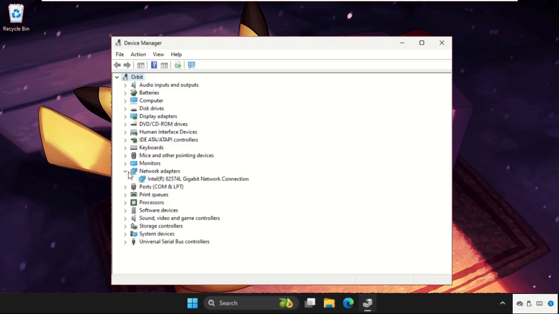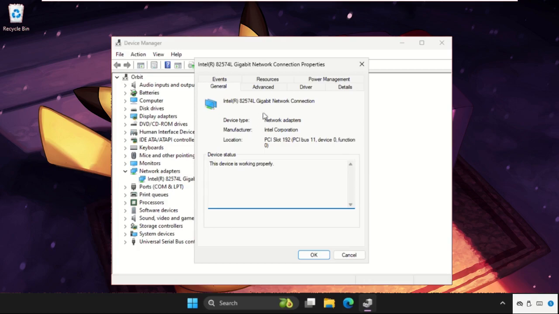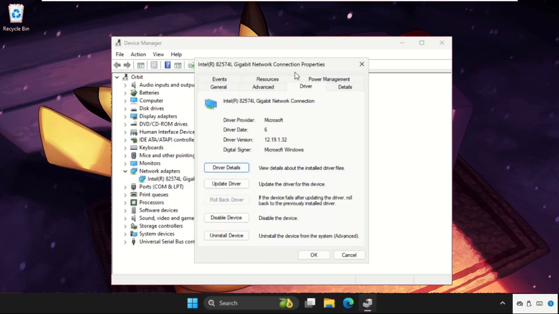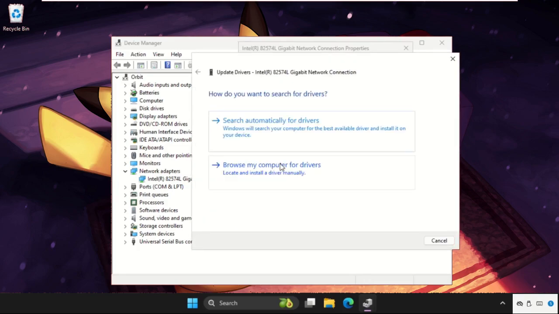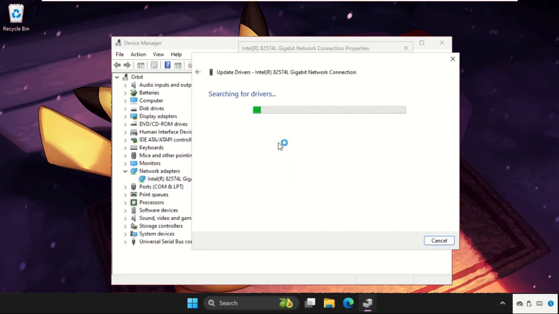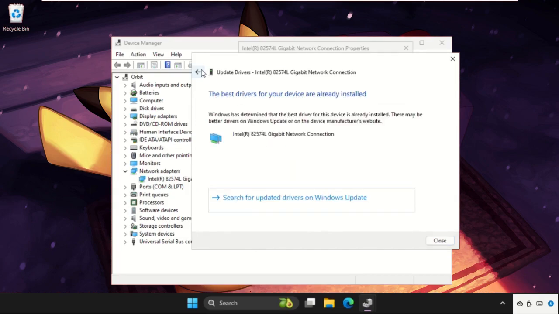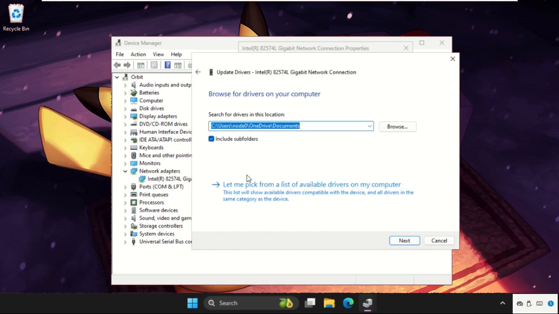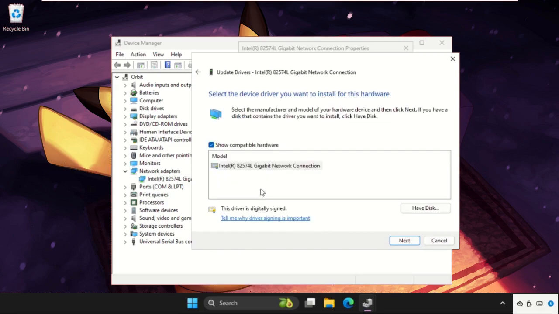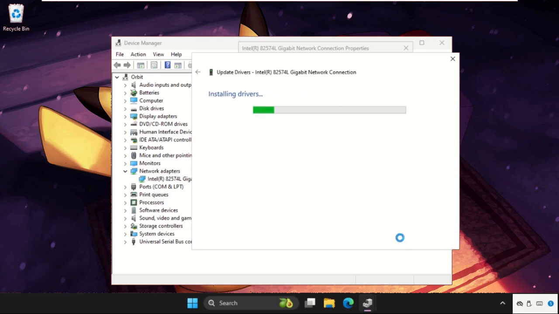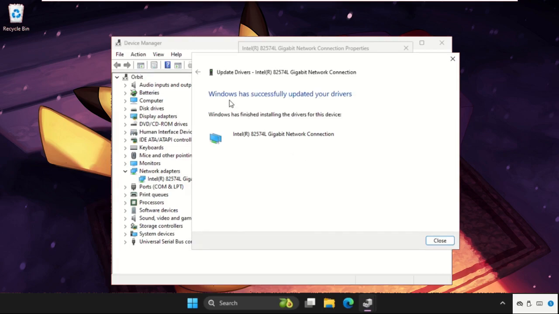Here it is, expand this, right click on the particular network connection, go to its properties, go to its drivers tab, select update driver and click on search automatically for drivers. If this does not work, then you can choose the second option, click here and select the model, click on next, and the Windows has successfully updated the drivers.